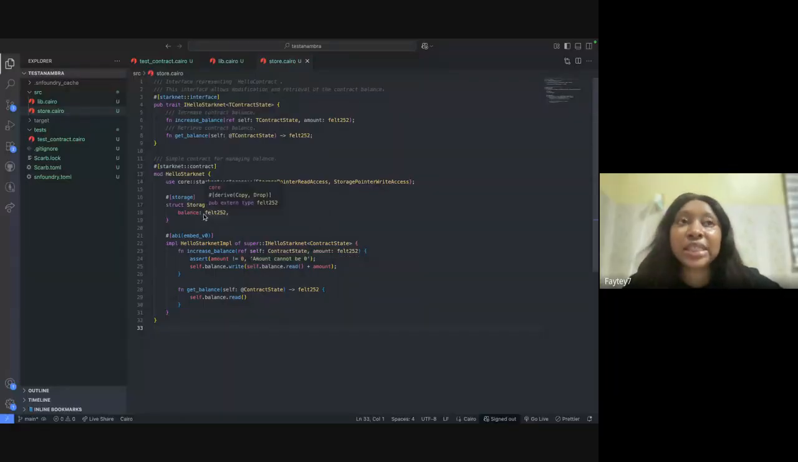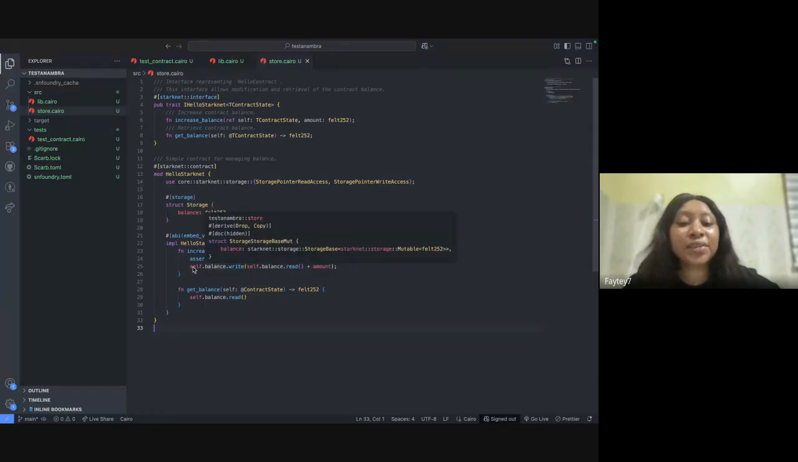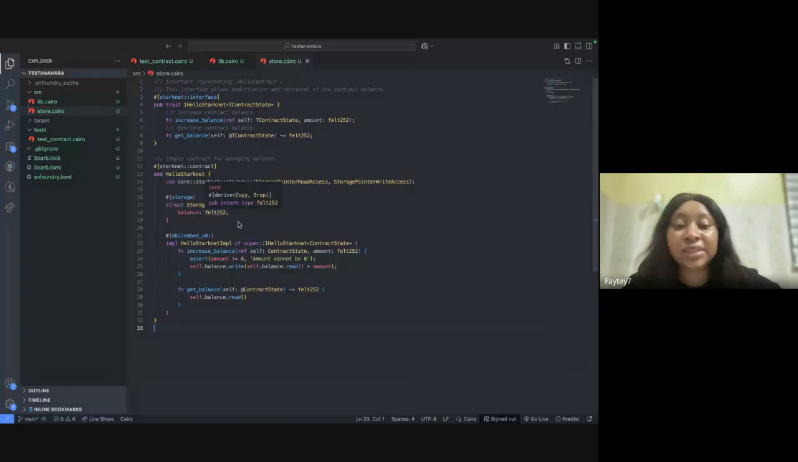So if there's something here, it should get that thing that is here and add it to whatever we passed in as a parameter here. We don't want it to replace what was here before with this amount. We want it to do an addition of this and increment. So if we write self.balance.write, we get the current state of what is here, which is 0 at this point because nothing has been called before.